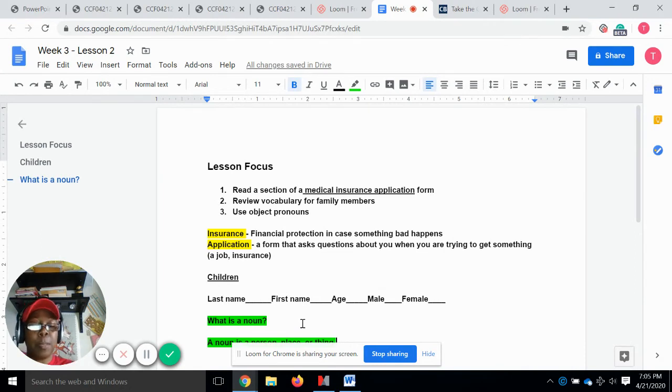So object pronouns replace nouns after the verb. There are nouns that come after a verb. Object pronouns replace those nouns.